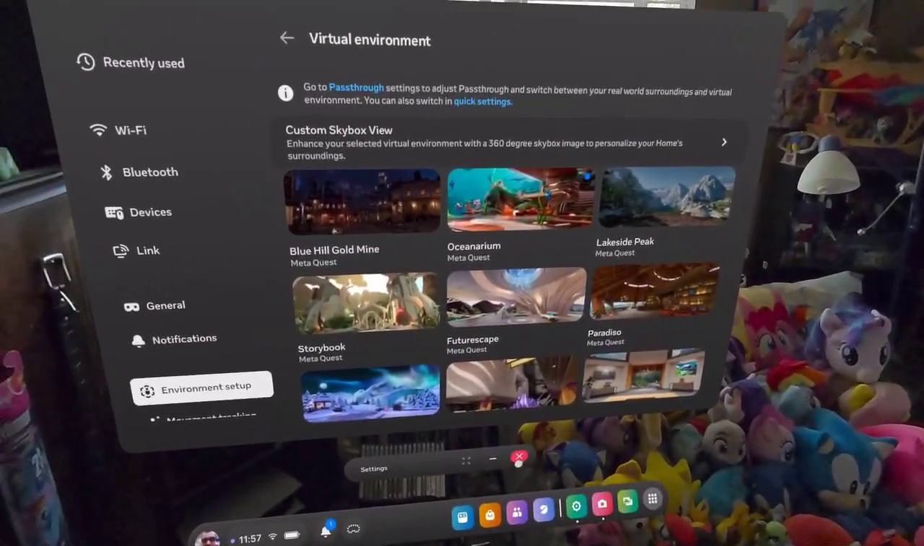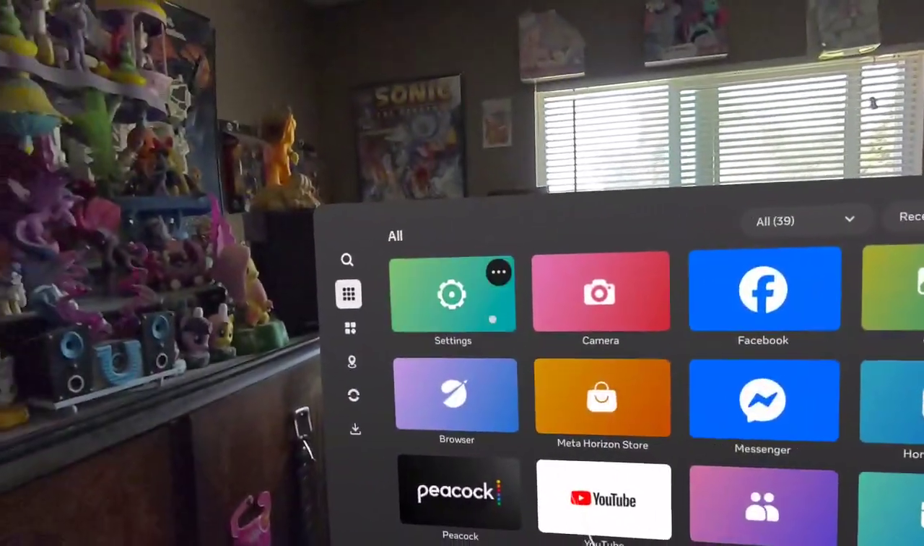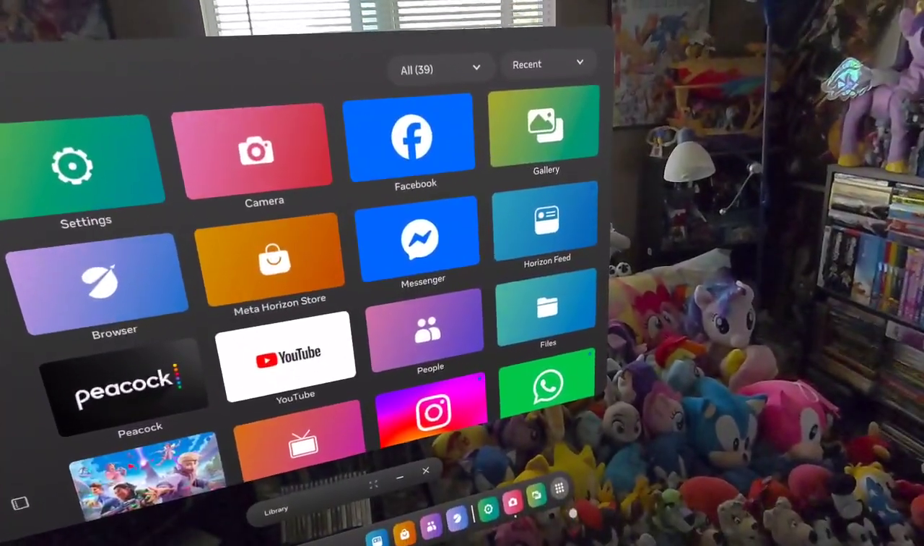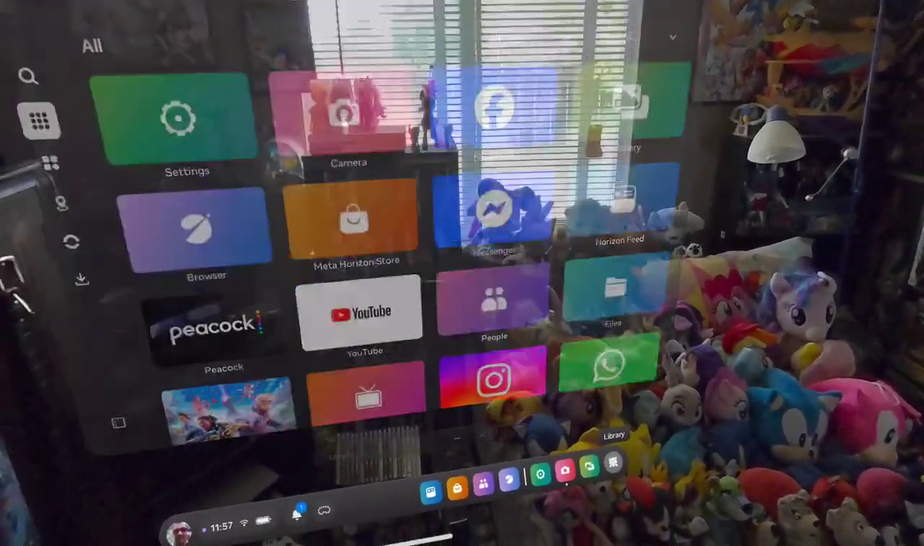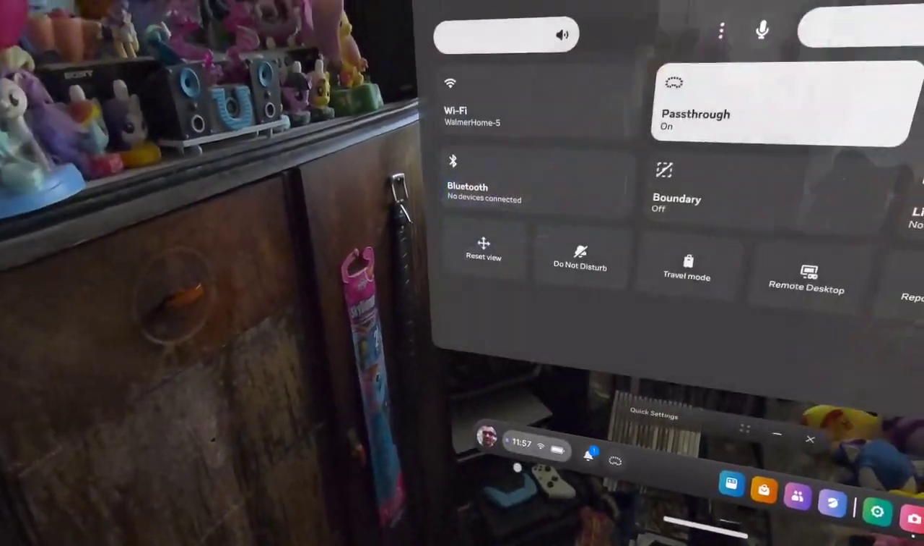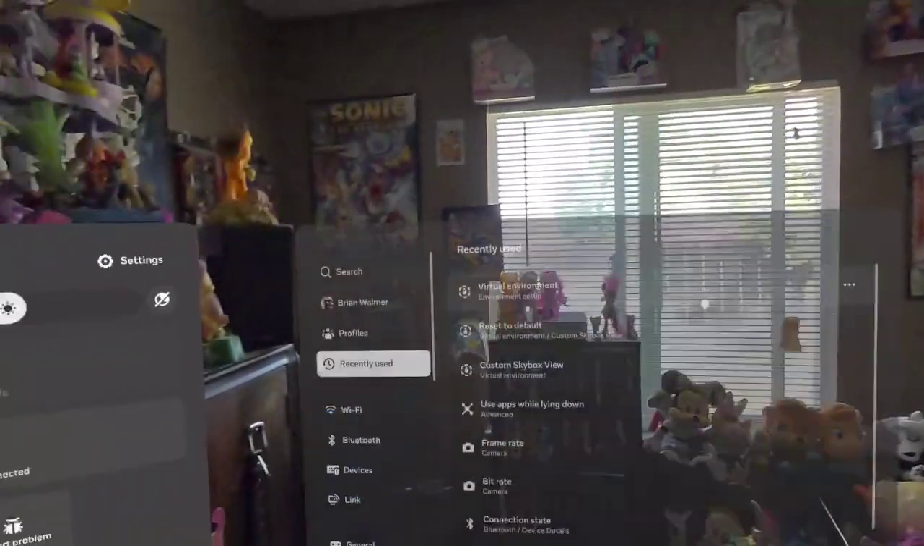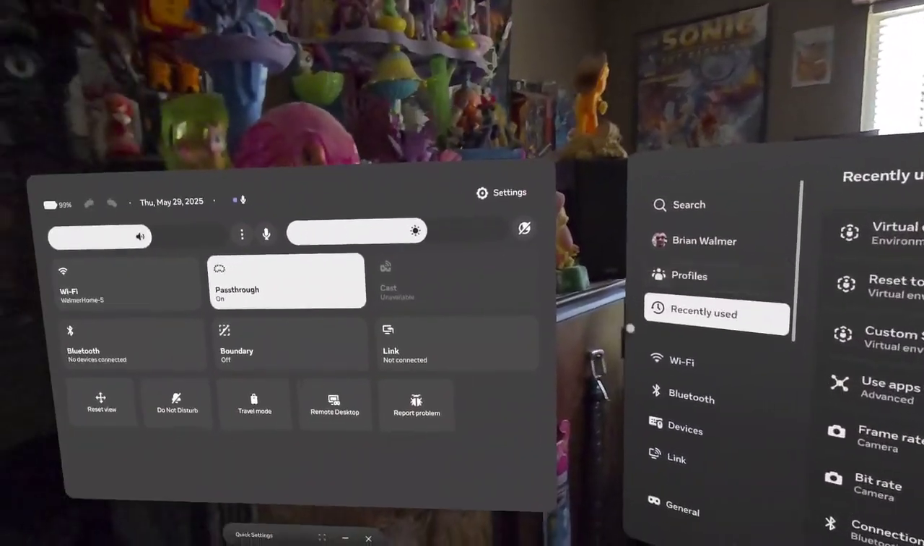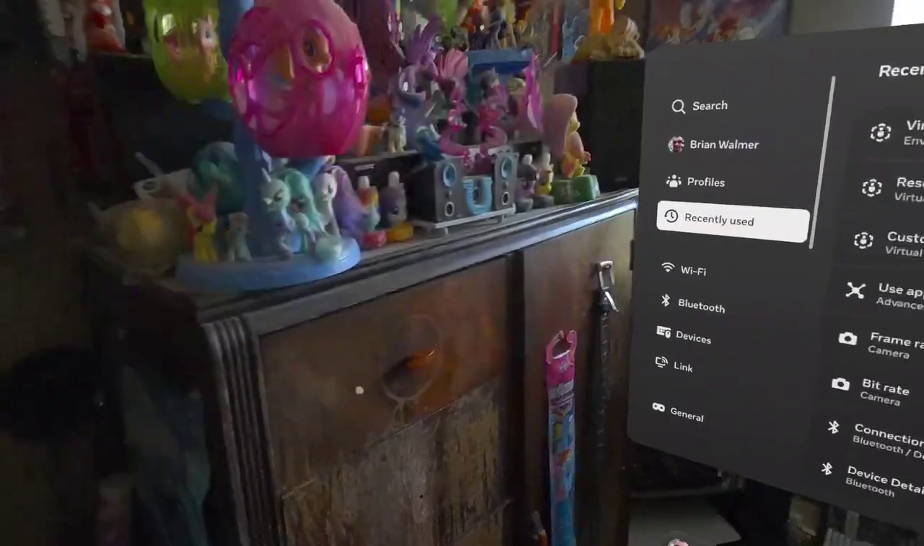By going to the settings app in your app area, where you have your apps downloaded and not downloaded yet. Or you can go to your time area right here, the quick settings, and it'll take you right to it as well. So you've got two ways of getting to that area.